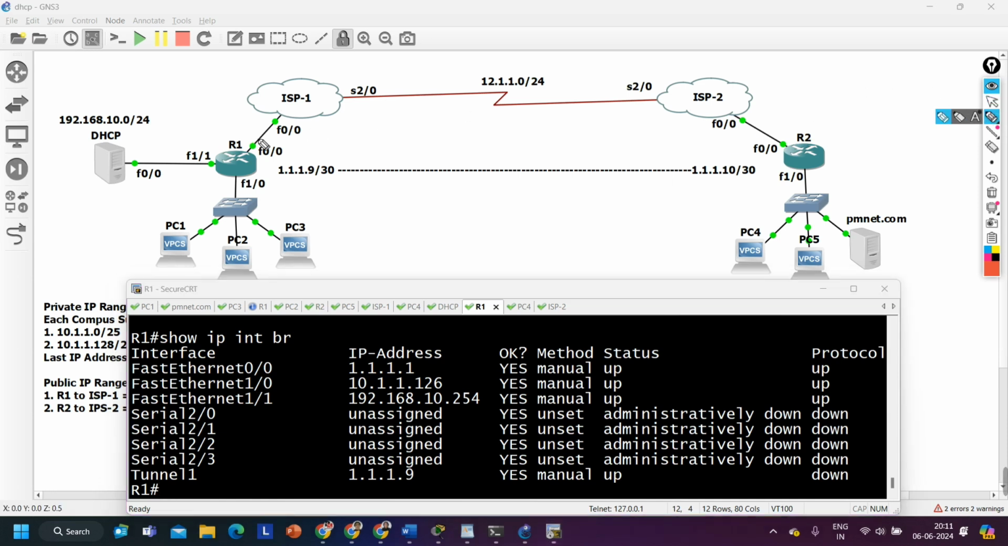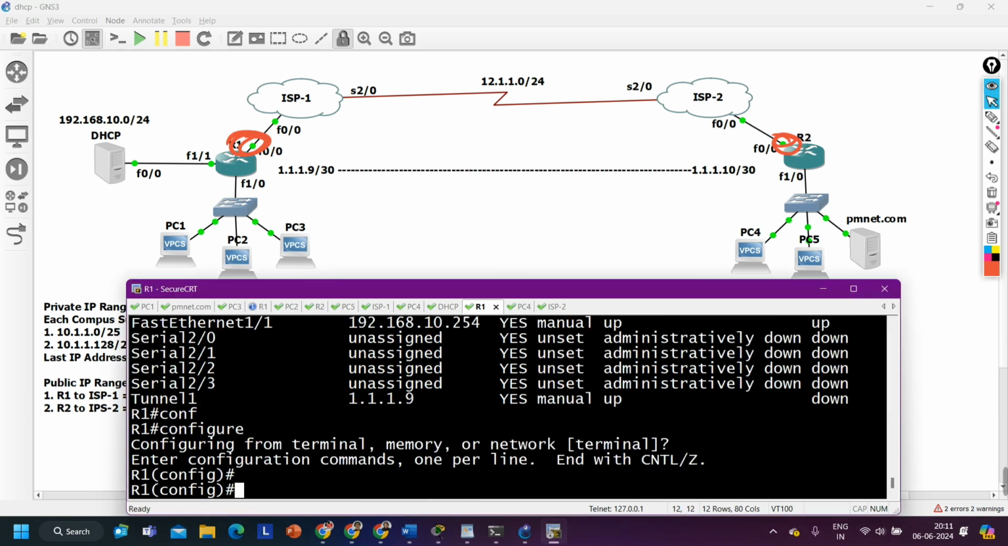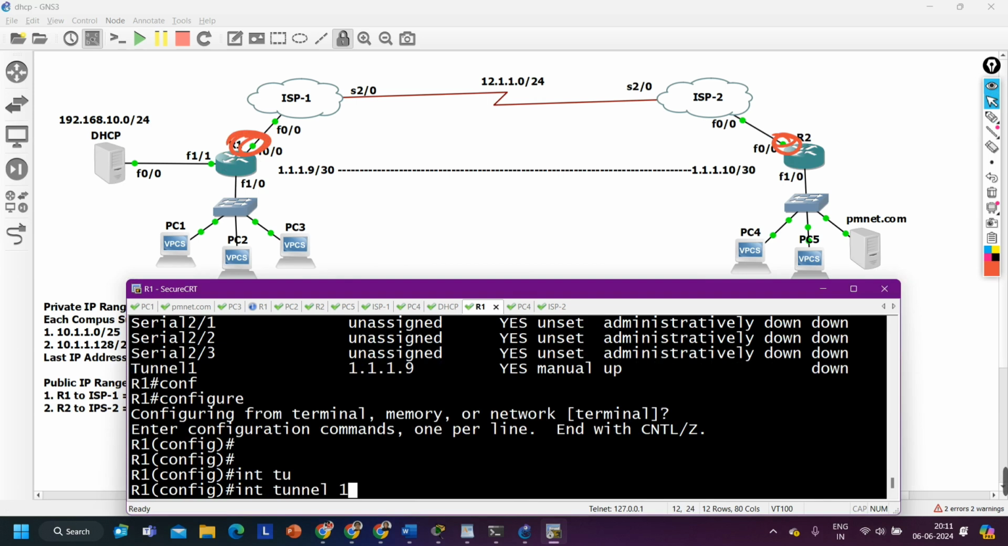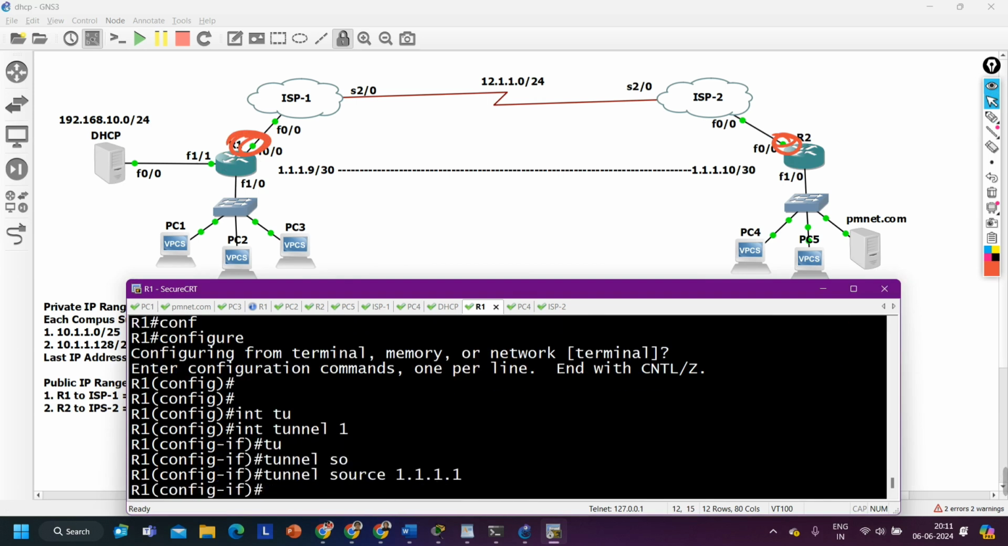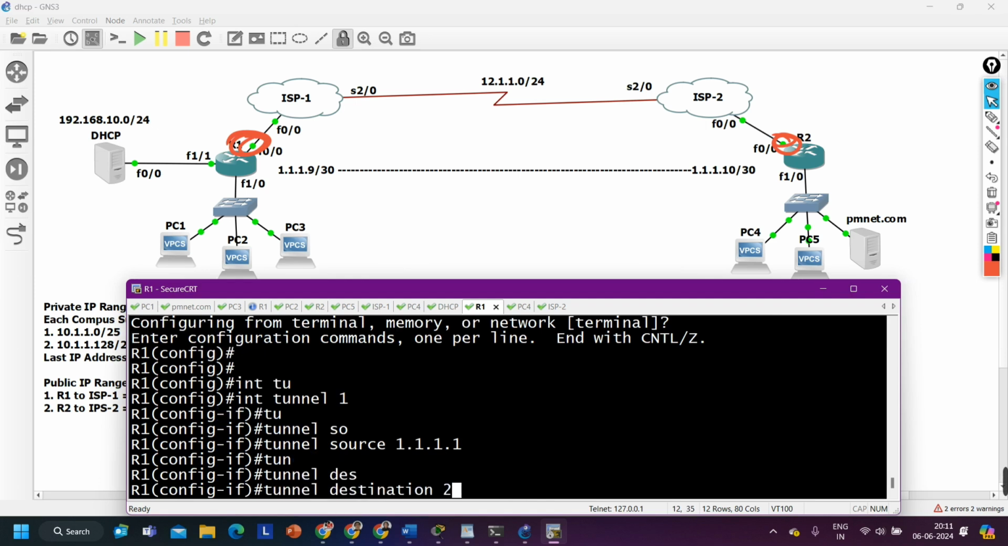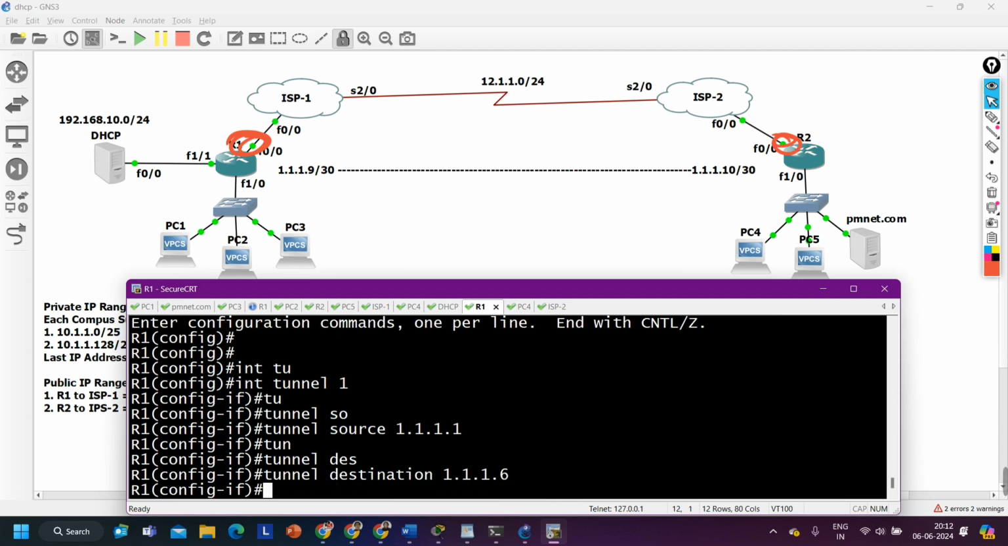As I told you, my public IP address is going to be the source, and the remote public IP address is going to be the destination for this tunnel. So I'm going to tell router number 1, whenever you forward traffic from the tunnel interface, please add one extra header where the source is this one and the destination is this one. So let me go to config t, interface tunnel 1, and tunnel source, my public IP address, tunnel destination 1.1.1.6.